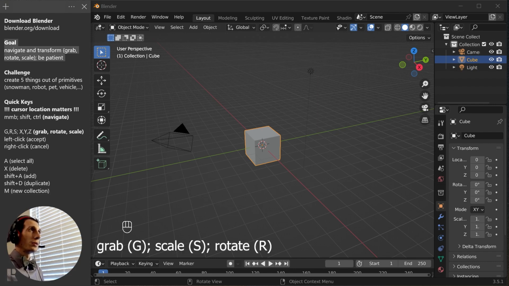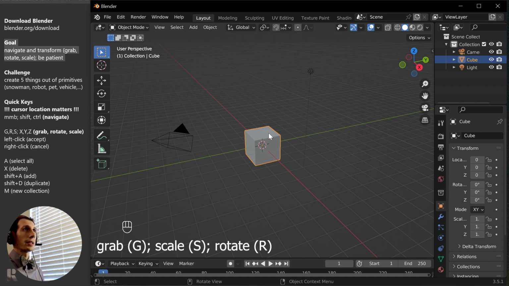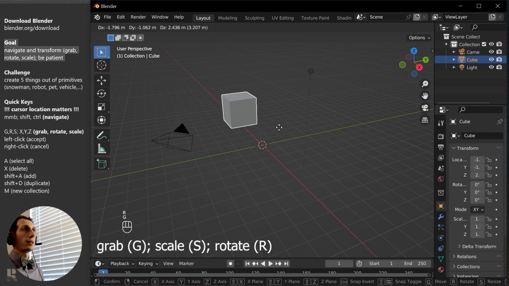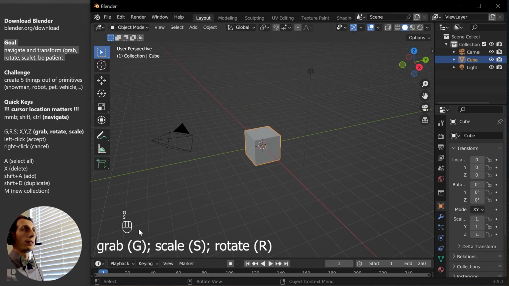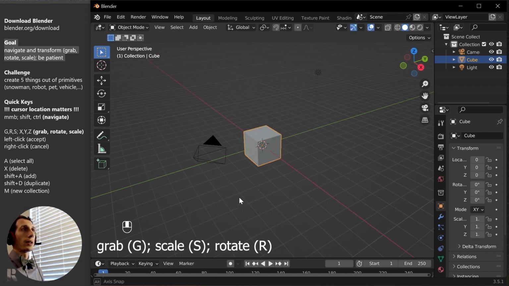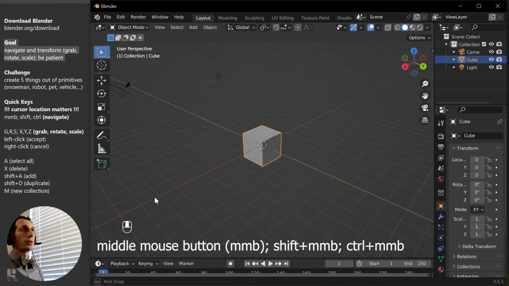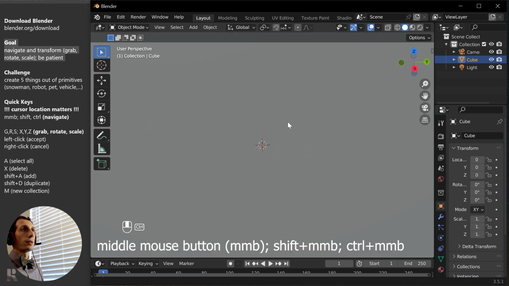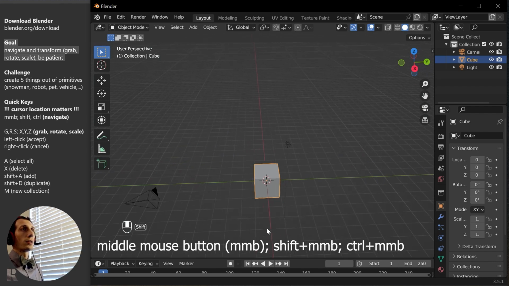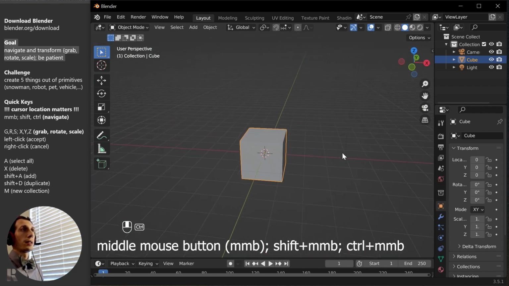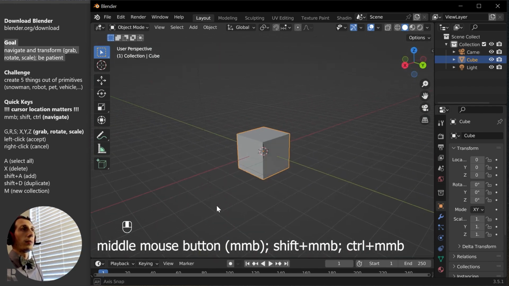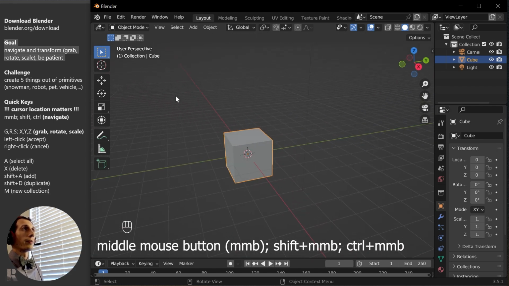And for our first steps in Blender, we're just going to be getting good at navigating and transforming. So being able to move, rotate, scale, or grab, rotate, scale objects, that's the first big step. And you can see those quick keys in the corner. And also being able to orbit your view, to zoom in and out, and to be able to pan. So that's the very basics of Blender.